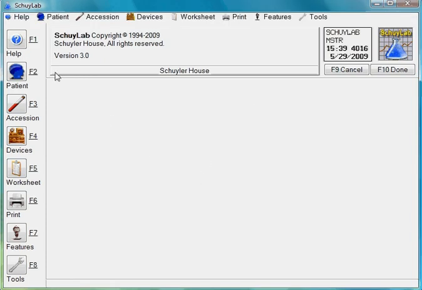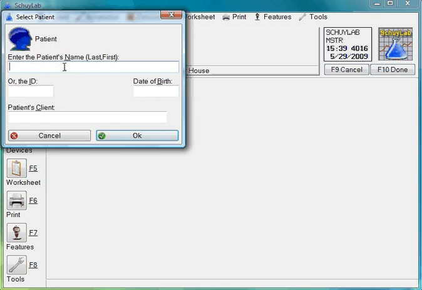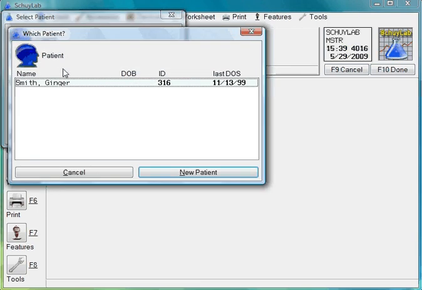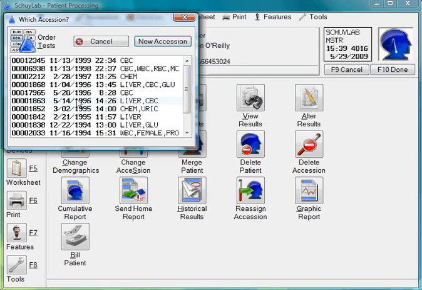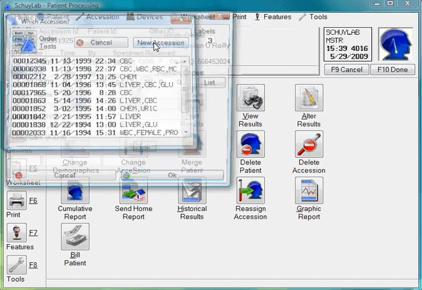SchuyLab lets you look up a patient by their last name and first name, by their patient ID number, by their date of birth, by their client, or by any combination of these fields. Let us select an existing patient, Ginger Smith. We select her from the list, and SchuyLab brings up the patient processing screen for that patient. Now, we can look at the current accessions on Ginger Smith, or we can create a new accession.